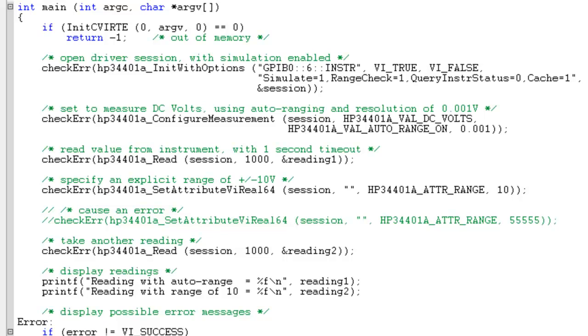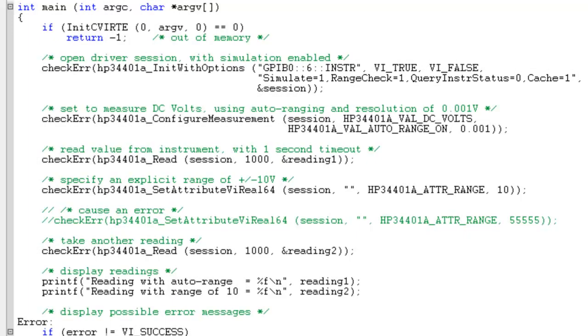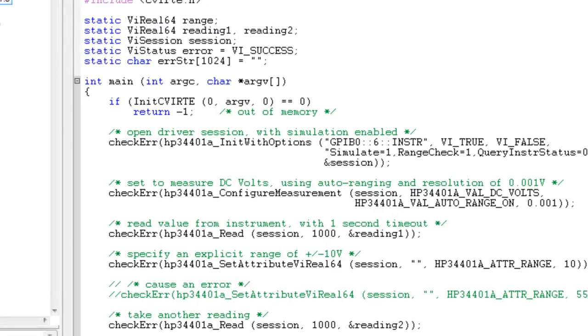You may have also noticed that we sent a text string which sets simulate equal to 1. This allows us to enable simulated results. Other Ivi driver features, such as state caching, are also enabled by modifying this text string. You can see here that we have configured our instrument to use auto range and then get a voltage reading from the instrument. Next, we'll set the range to a value of 10 and then get another reading before outputting both voltages to the screen.